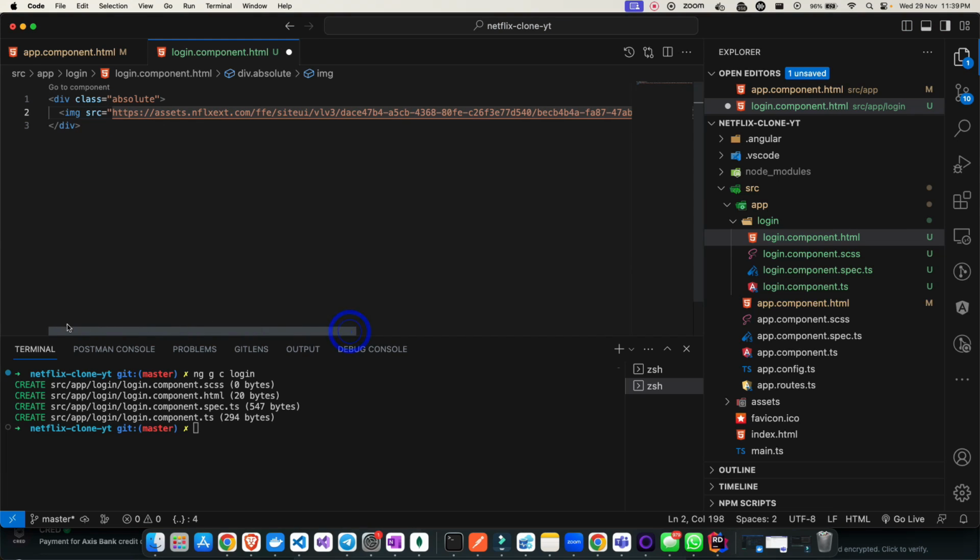I will be providing this link in the description, so no need to worry. You can use the same URL if you want, or else I will also push this code on my GitHub and make it available for everybody, so you can take it from there. Once I have this class as absolute and this image, if I save the changes, let's go on the UI to check how it looks.